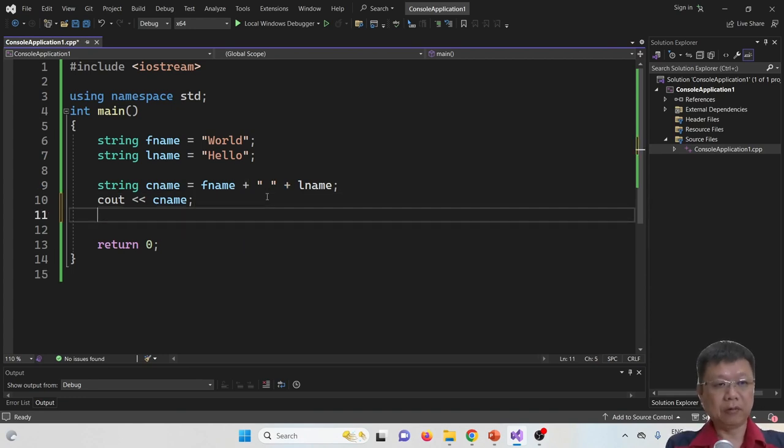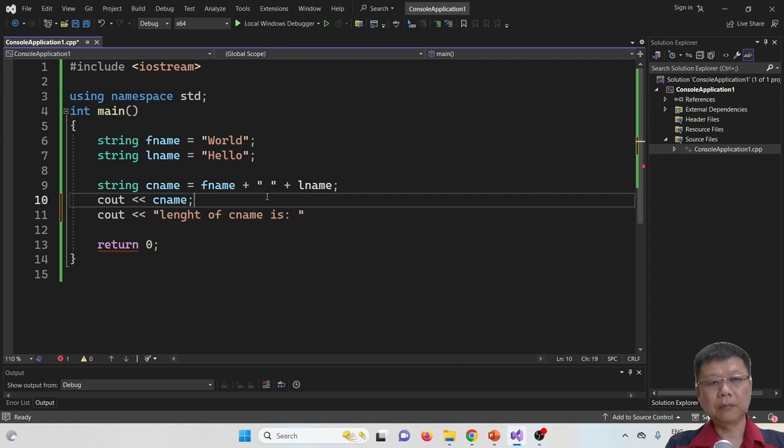So what about the length of the string? We try to cout this message: length of cname is... can I add endl?